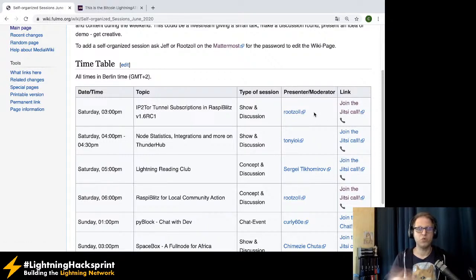Everybody who still wants to do a self-organized session can just set up a room on Jitsi. Let us know the time and the title, and you can either edit it into the Wiki with the password, or you just let us know and we put it in there for you. Or if you want to know what might be a good time, we can assist with finding it. So the first event is happening at 3 today.